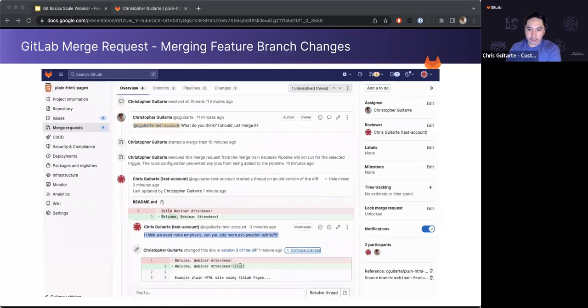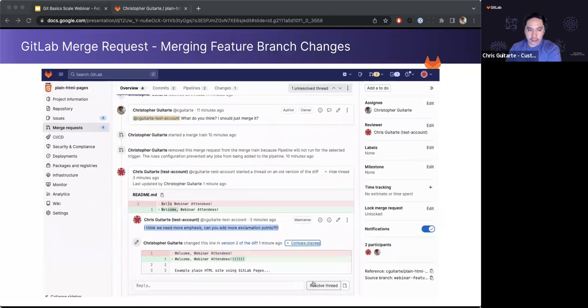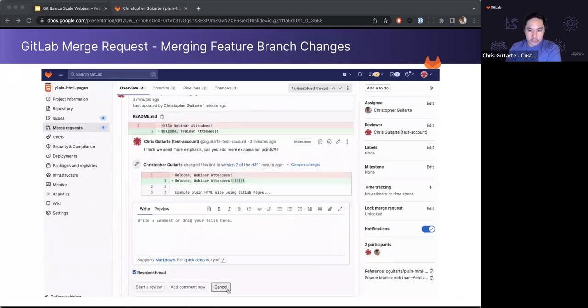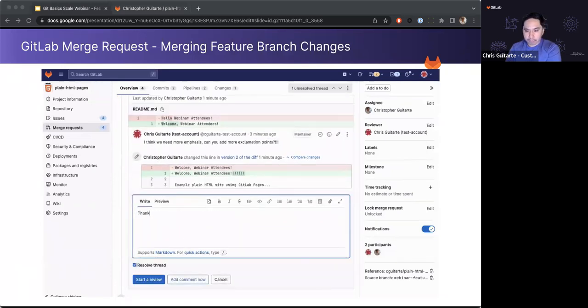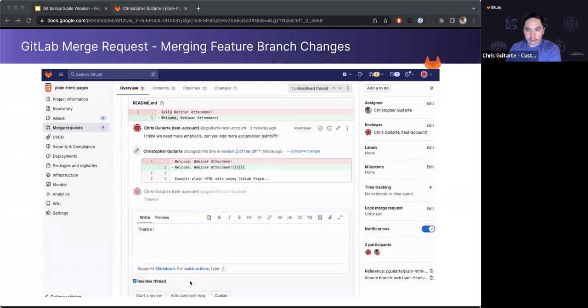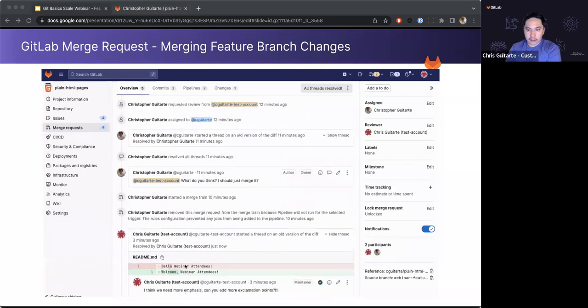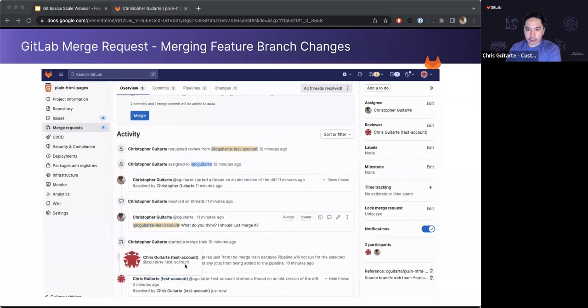So here in the diff, inline in the activity feed, we can see those changes have already been reflected on the remote repository. Once we've done that, we've resolved the thread, adding comments, say thanks for the feedback, and we'll go ahead and merge those changes into the default branch by clicking the merge button.